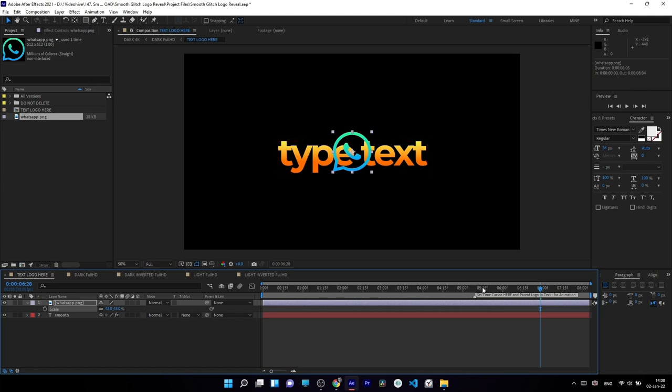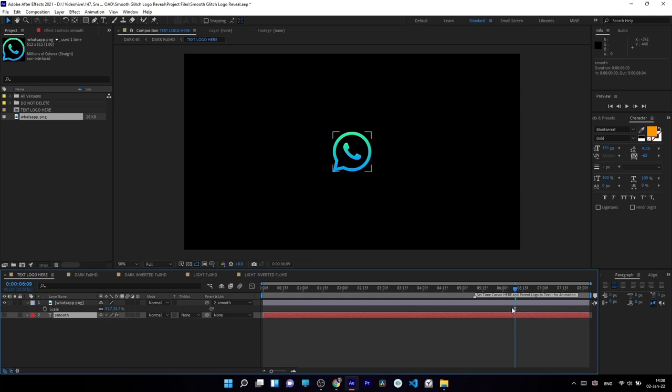And then you need to set your time cursor about here after this marker and parent to this text layer, and then select this text layer and shut it off. So in this way, it will also repeat this animation as it was on this text layer.